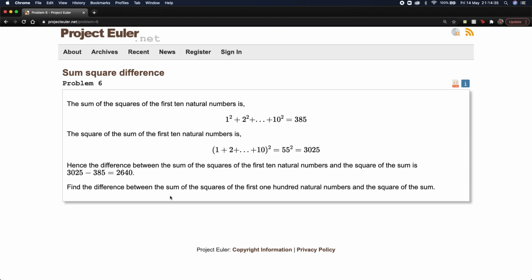And welcome back to my Project Euler series in Python. So we are at problem 6, sum squared difference.